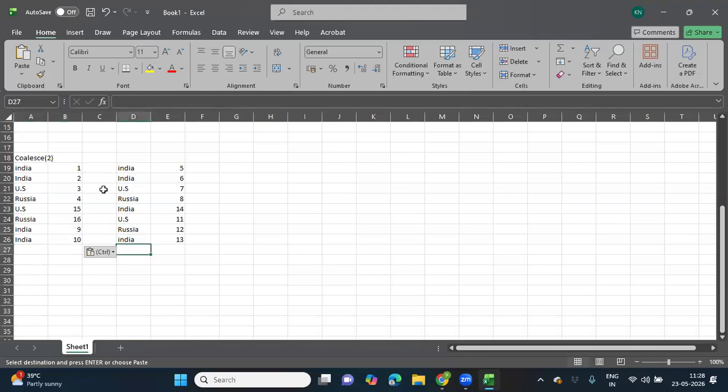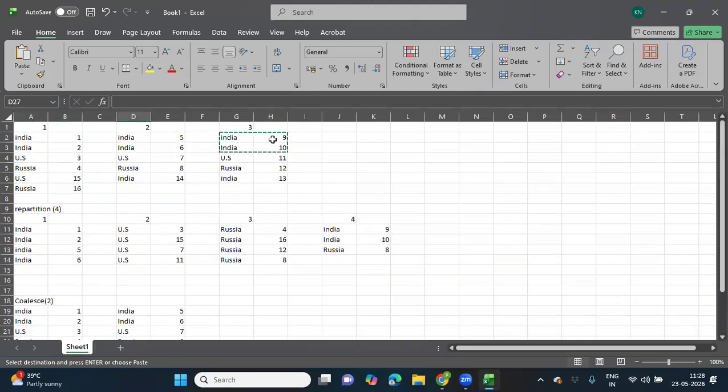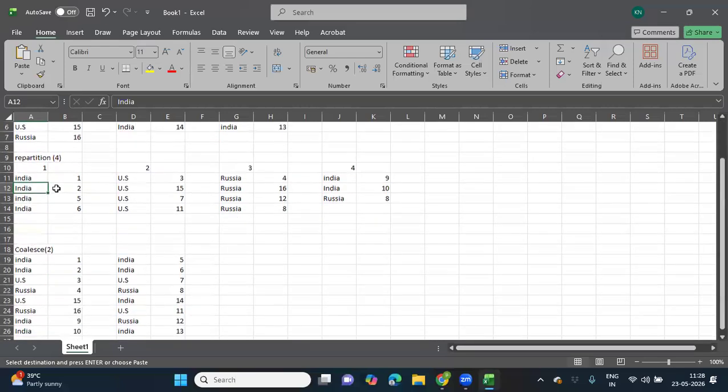Here data shuffle is not happening because it is not comparing. It is just taking the data and dumping it into the existing partitions. But in repartition it is comparing. Comparison in the sense that partition 1 is India. When the next row comes here, it will ask, do you belong to India or not? If it is India, only then will it allow. Otherwise, it doesn't allow. So that is the difference between repartition and coalesce. In repartition, data shuffle happens. In case of coalesce, data shuffle doesn't happen, and it is generally used to reduce the number of partitions.